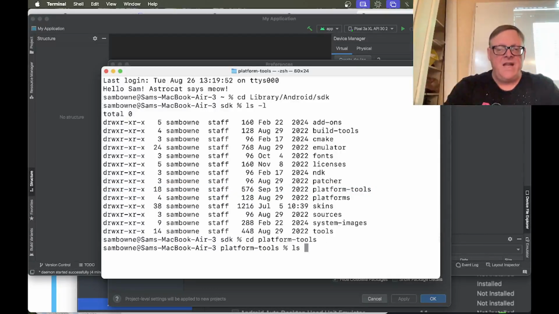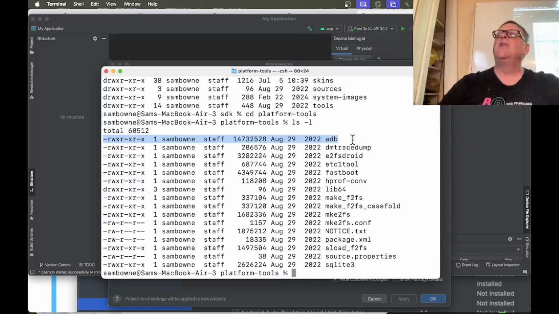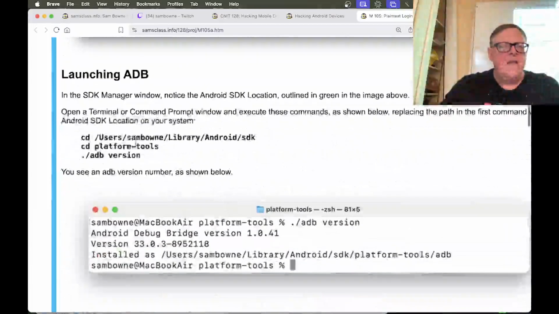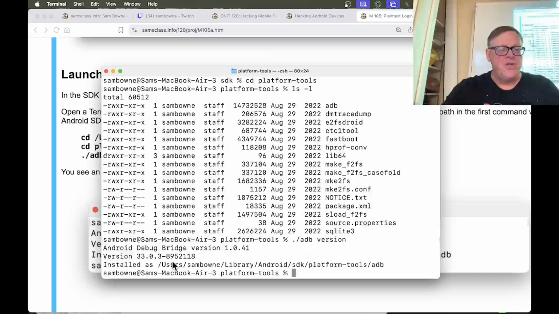And now if I do ls, in here is that magic thing ADB that I've been talking about. This is Android Debug Bridge. This is the main thing we're going to use for almost everything in this course. This is the tool that lets you control your phone. So, once you've gotten there, now you can launch ADB, and so I run it with ./adb from here, and I can do version, for example. It tells me which version I have. I don't care which version I have, I just do that to make sure it's working.